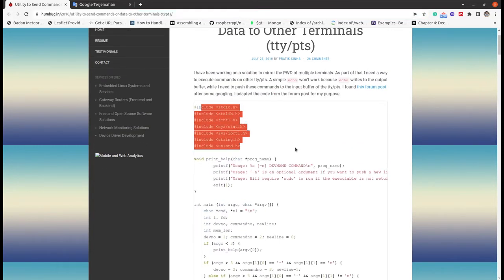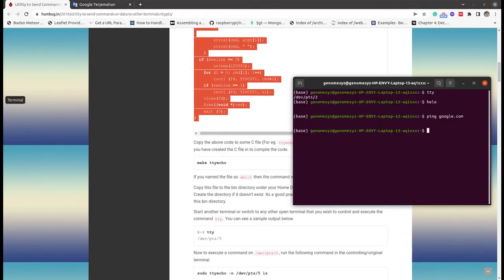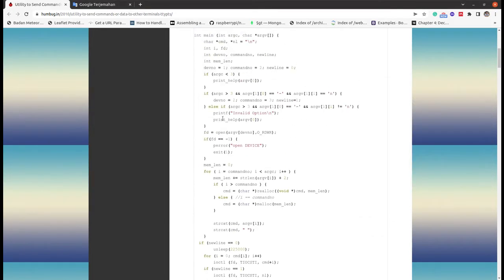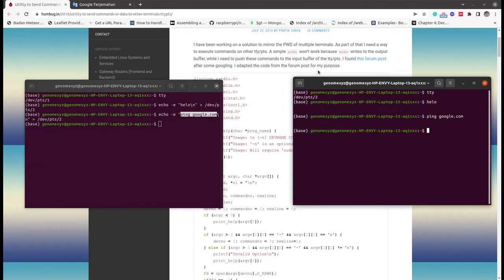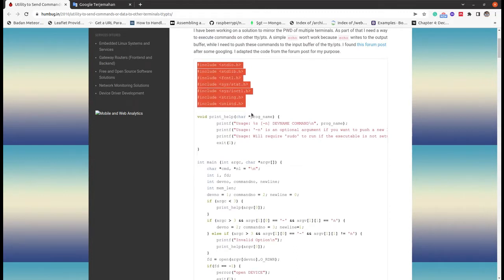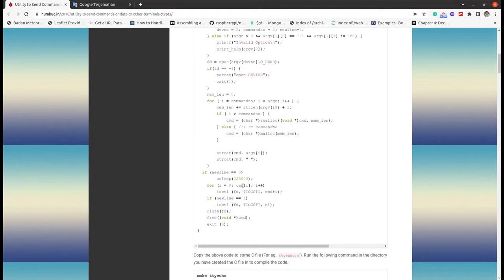This is the C code, so we can send the command like this. It will send the command not just as an output but as an input that will be executed in this terminal. So let's see how the code works. This is just the import part. This is just for print, and this is the part of the algorithm to read the command. The real action is here.